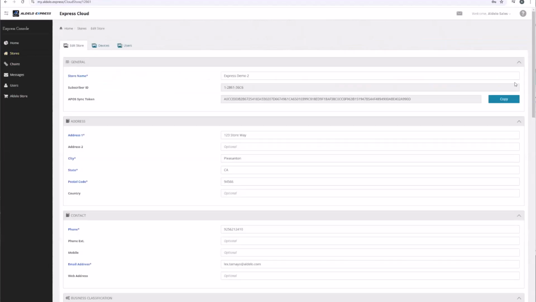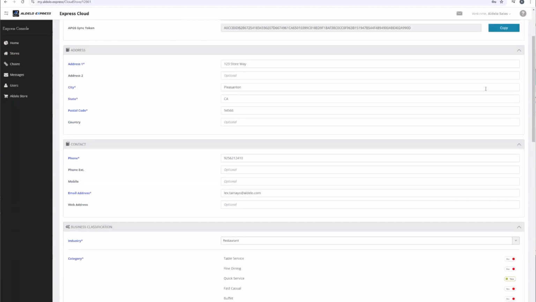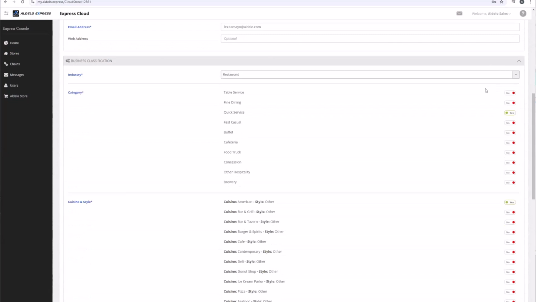As I mentioned earlier, once a store is created, you can always go back in and update the category and cuisine and style. To do that, you're going to click on Config on the bottom right-hand corner. And you'll be able to edit the store. So you can still change the store name, address information, as well as the contact information here. But we can go and scroll down. You'll see the category and cuisine style.